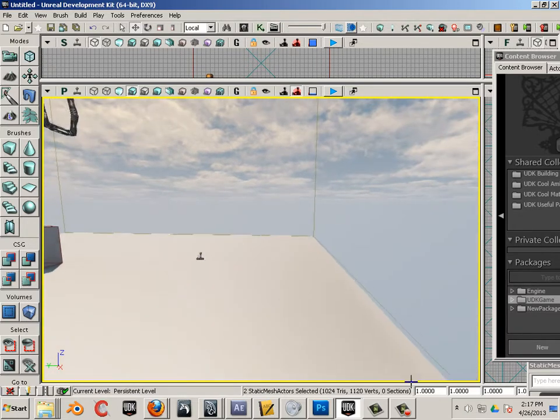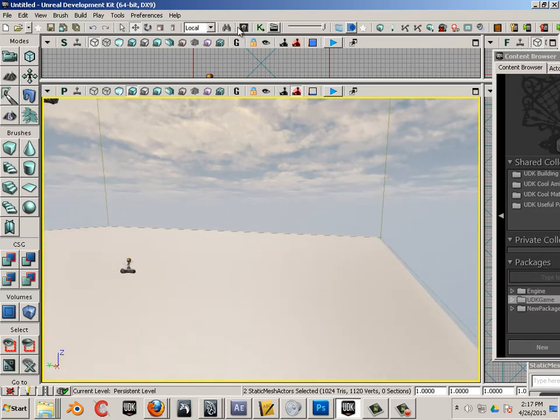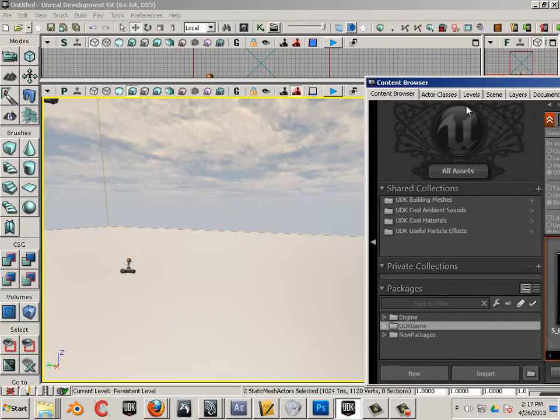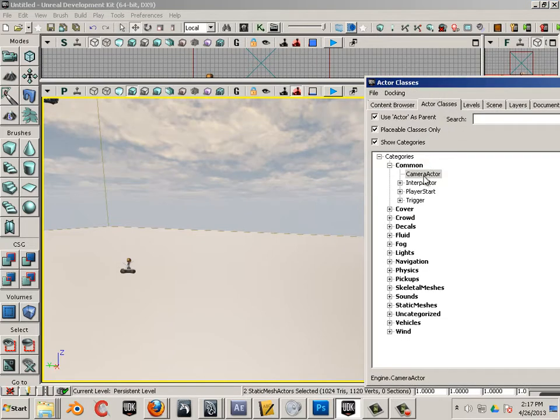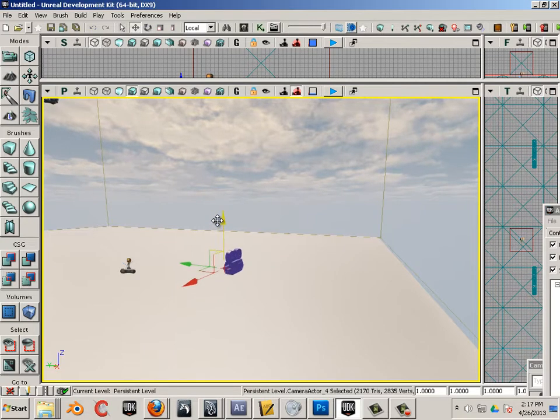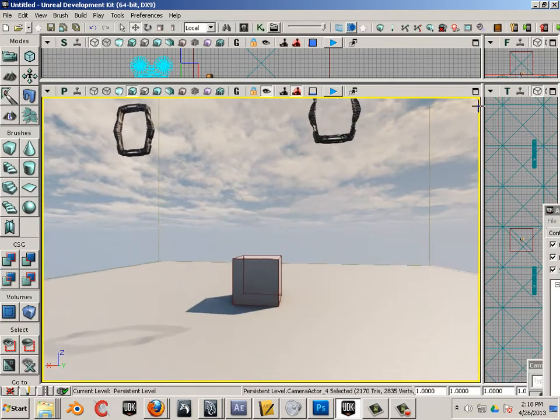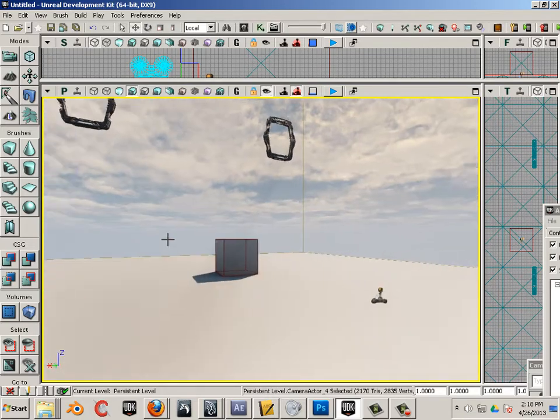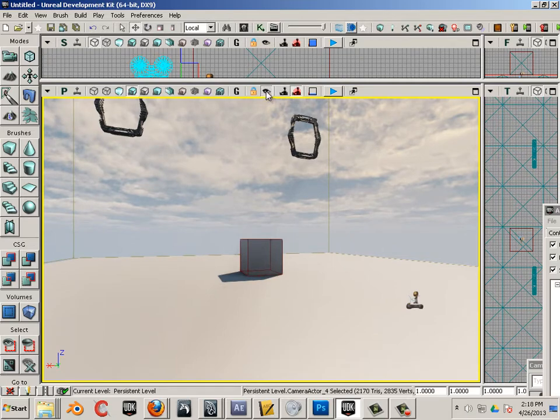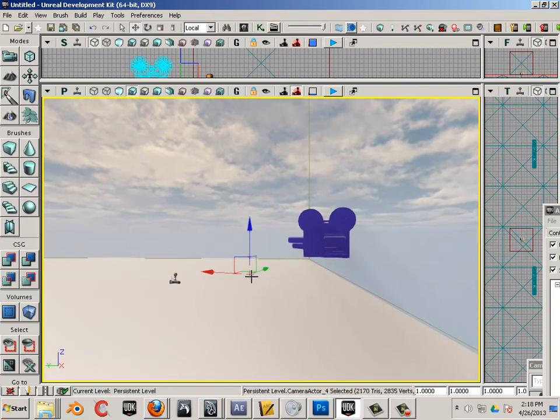Keep it stupid simple. Now, over here, I'm going to go into the content browser, go to actor classes, and click out a camera actor. We can jump into this camera by clicking this eye and then clicking on the camera. Alright, pretty cool. Now, how do we animate it? And how do we get out of the camera? So if you click the eye, you can now just run off, and there we're out of the camera.